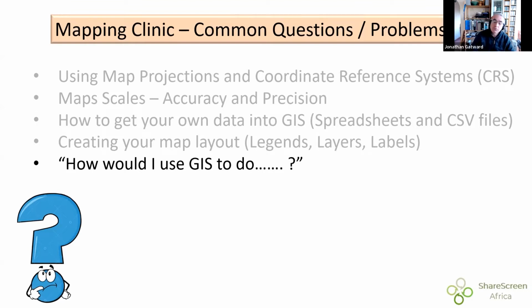Or in broader terms, a big area of questions and discussion can be, how would I use GIS to do whatever project or study that you're doing? It could be talking about the different approaches that you want to use, or the different data sets, or just whether it's possible to do an investigation or study using GIS. So those are some of the broad areas of discussion and questions that we can discuss in the mapping clinics.